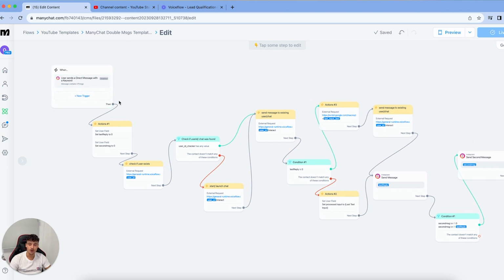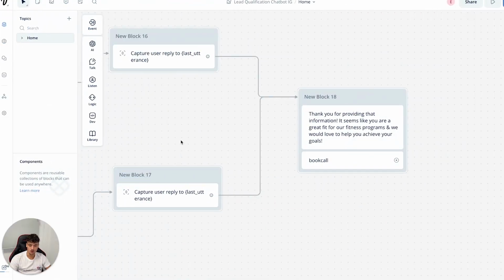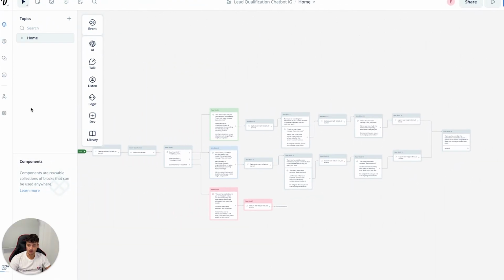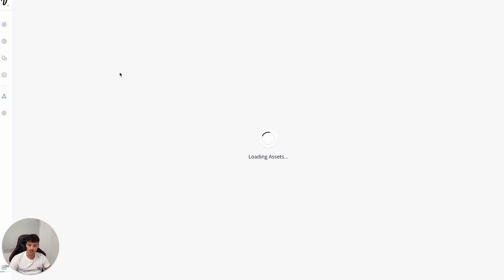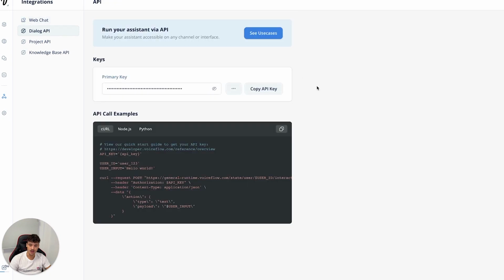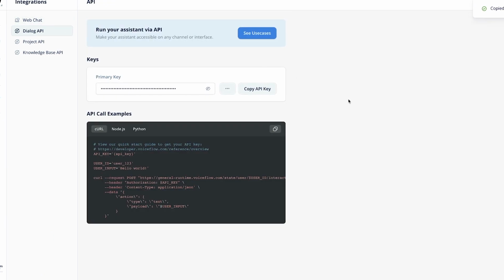So we have this template right here inside our members area, which is down below as well, the free resource hub. You simply download or click on the link in the resource hub, and it's going to import like this into your ManyChat. Now, you don't really need to understand what's going on here. We're going to adjust this whole thing live, but basically the first thing that you're going to have to do is go into your Voiceflow, which is the one that we just built, and we're going to go over here into integration, dialog API, and we're going to copy out the API key.